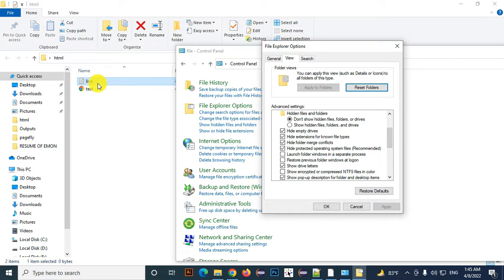So sometimes if someone sees that no extension is showing when you make a file, you have to go to Control Panel, search for File Explorer Options, and go to View. Then under View, scroll down and look for "Hide extensions for known file types." Then you just uncheck this option and click Apply.